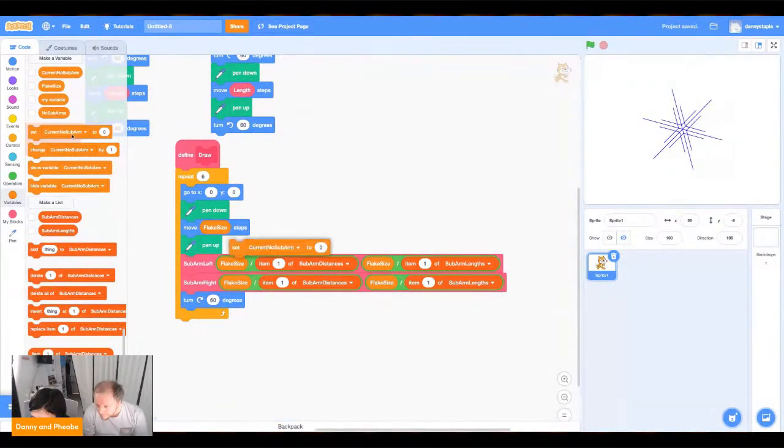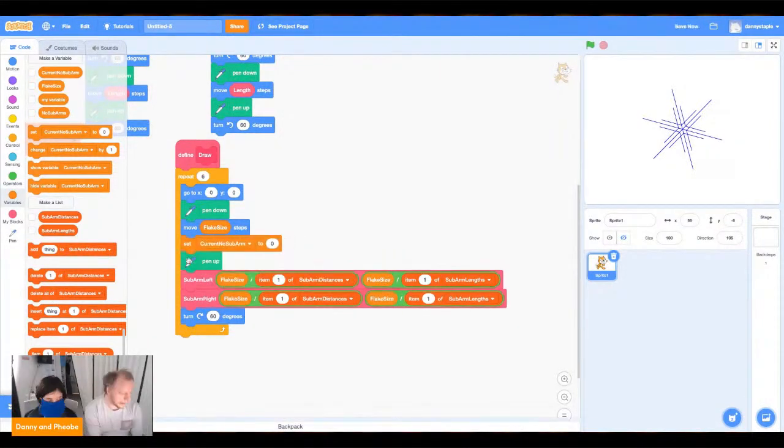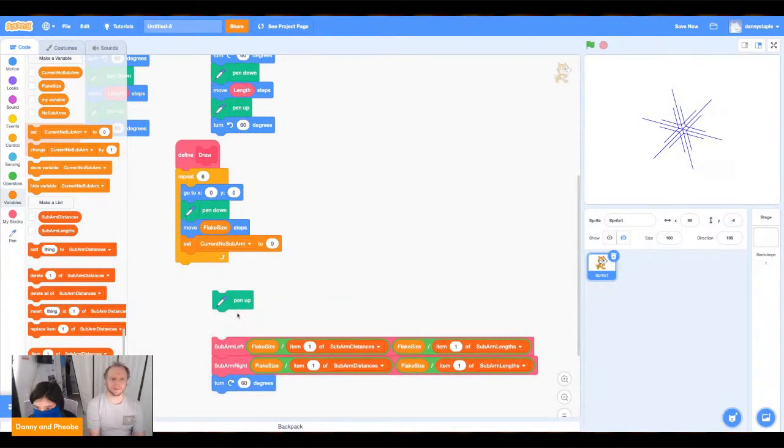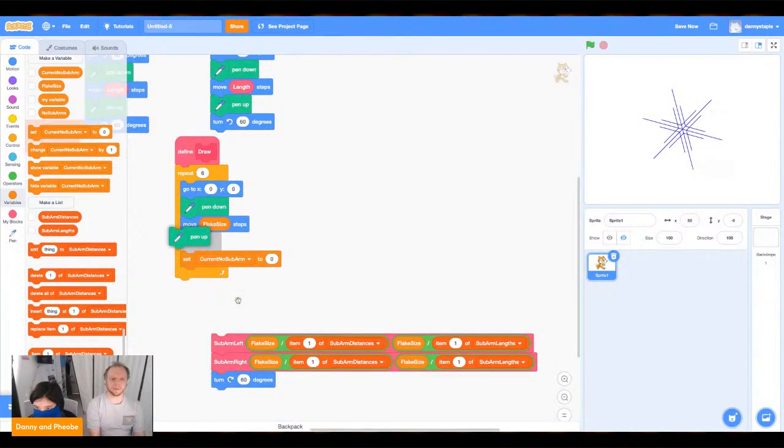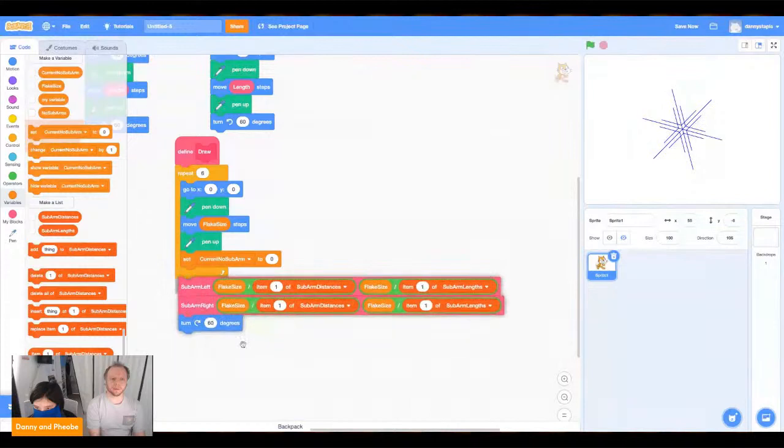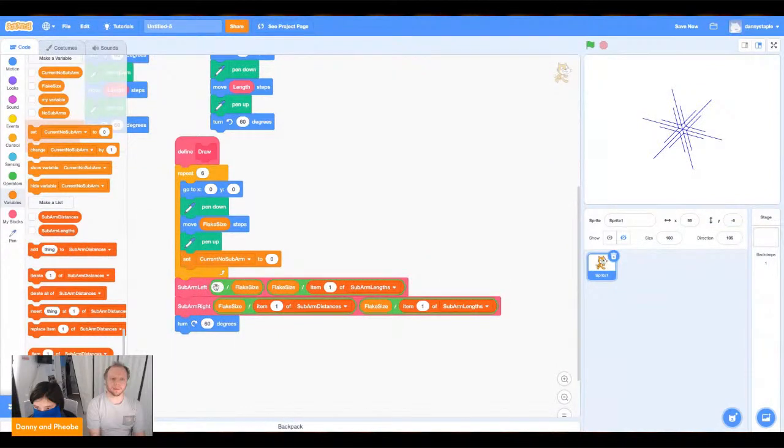We're setting it to 1 because Scratch lists start at, or index starting at 1. So we want to start at the first item in the Scratch list. That's annoying. I placed it in the wrong area. There we go. Oh, no, you've dragged those out of the loop as well.